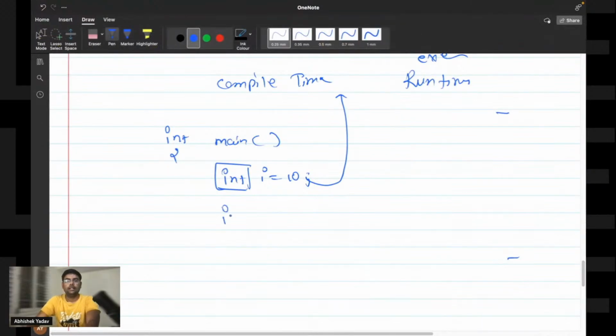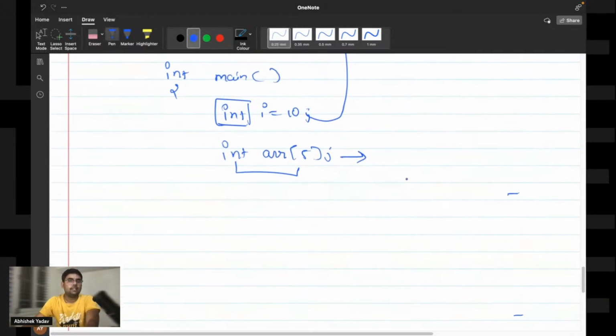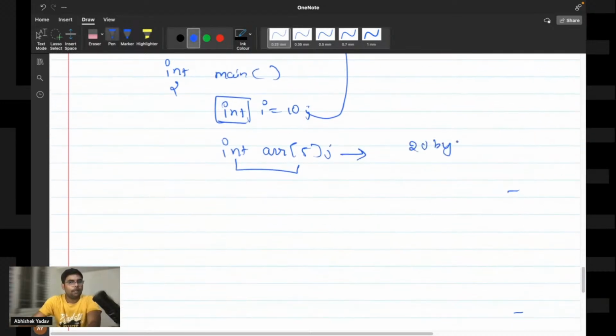Similarly, here int arr[5], then at compile time only we are defining the size of the array. The size of the array is what, guys? The size of the array is 20 bytes. At compile time only we are defining the size of this variable i, that is 4 bytes, and of the array, that is 20 bytes. Yes or no?